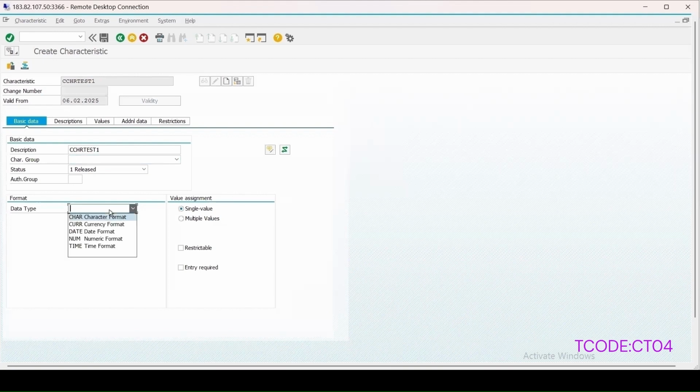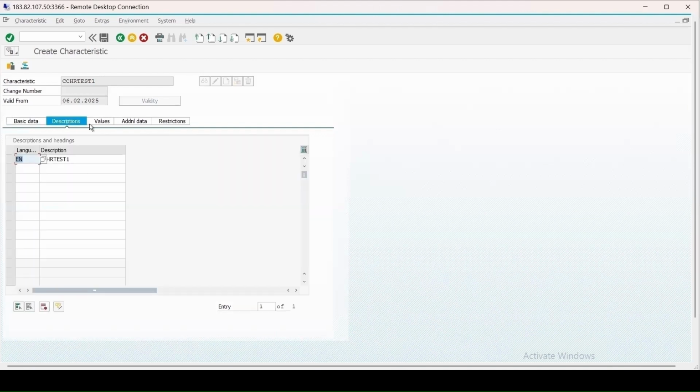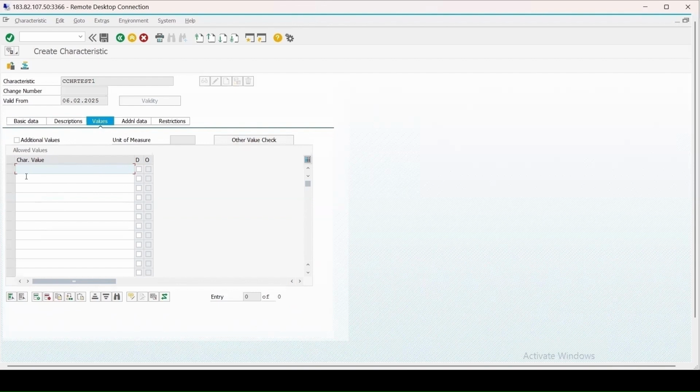Format, you will select the data type format. And since my MIC is a measurable MIC, I will be selecting numeric format in this. Size, the number of characters. Okay, so we have the range from 10 to 12. So we will enter the number of characters as 2. Do you want to maintain the decimals and the unit? Those data, if you want, you can maintain it here. Okay, and in the description, it is picking these data. In the value, we will enter the values which are allowed.